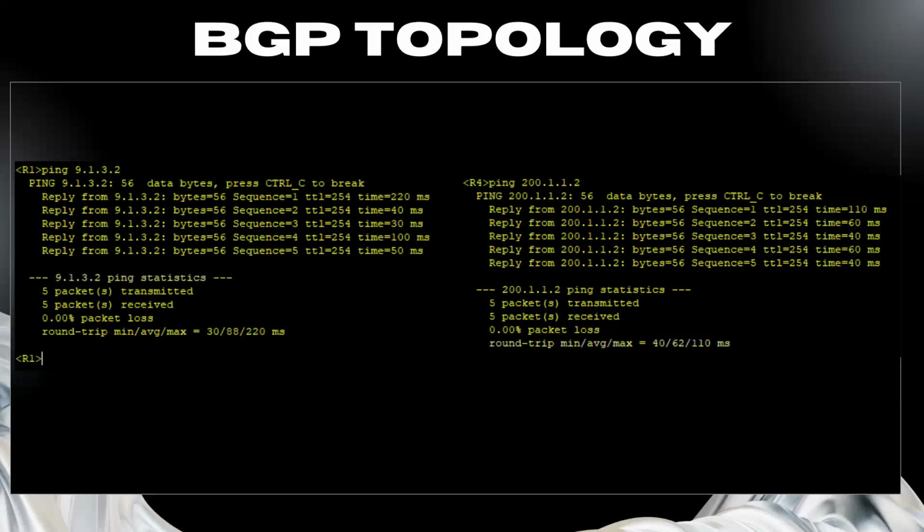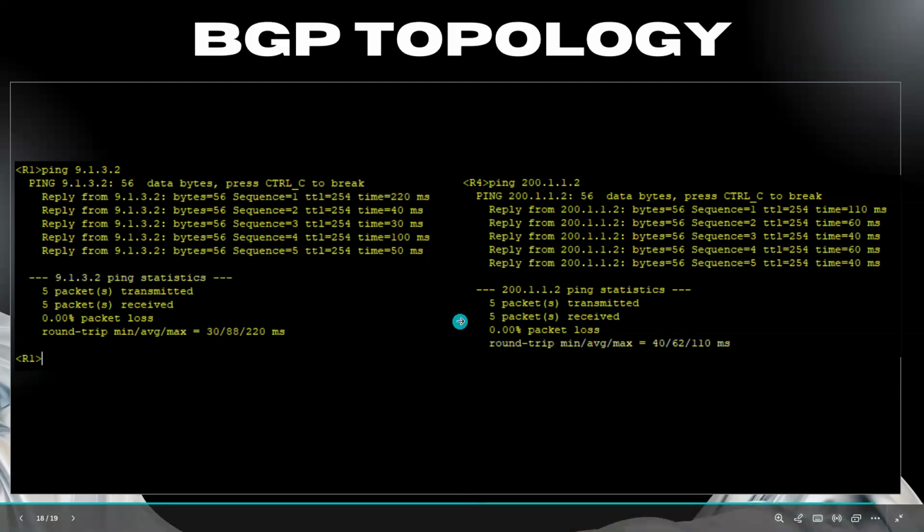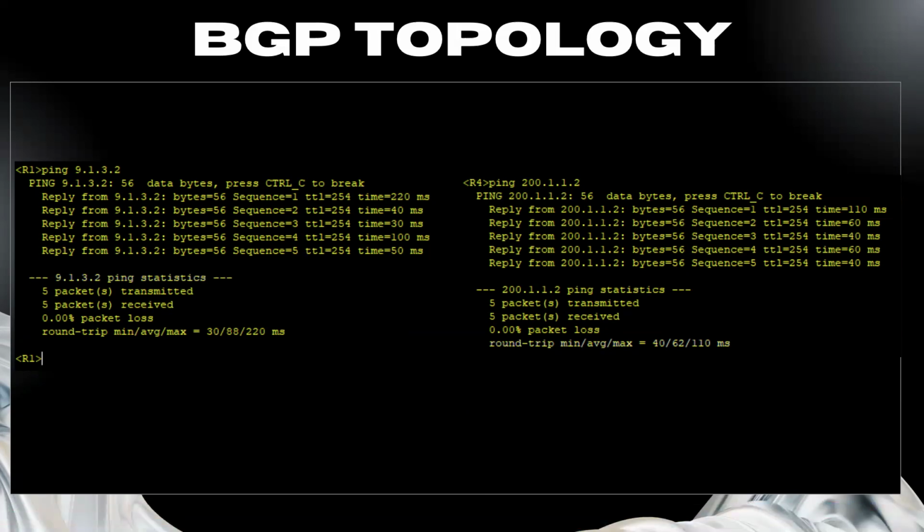All right, this is to showcase that R1 can ping R4, which is on a different autonomous system. We can see that all of the packets have been sent and actually got a reply, which means the connection actually exists and it does connect from R1 to R4. Same with R4 to R1.